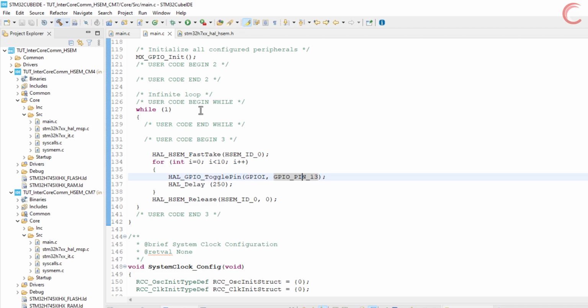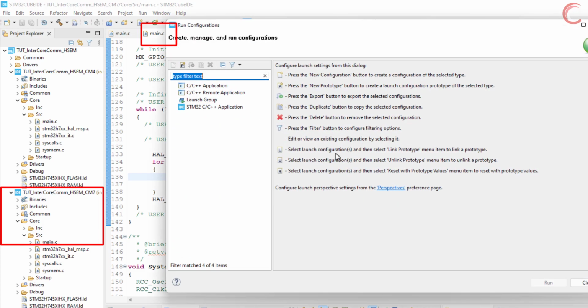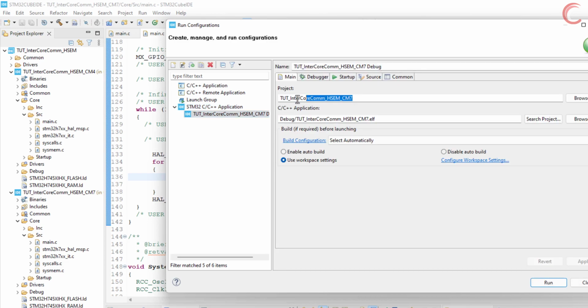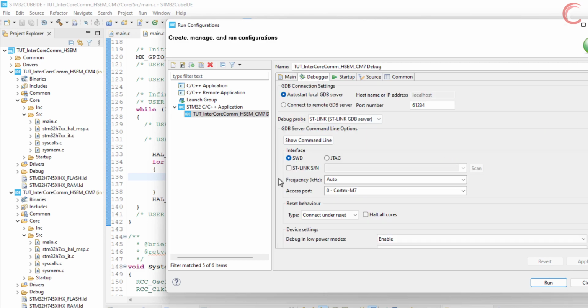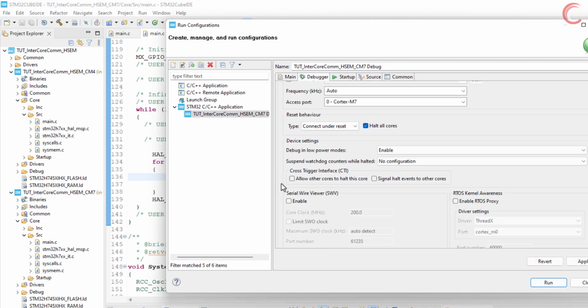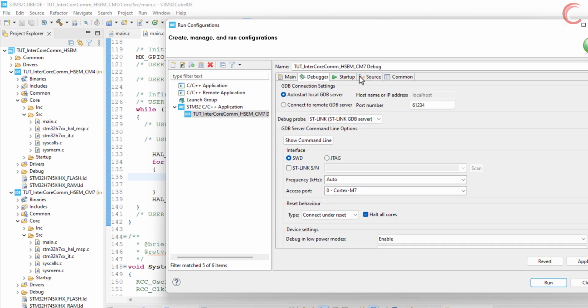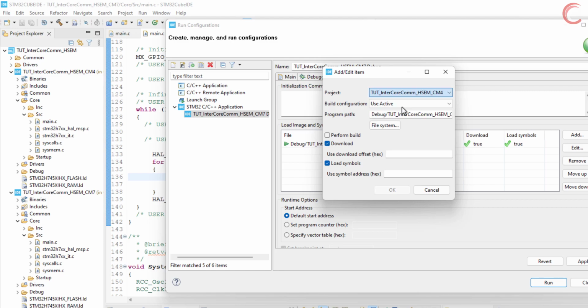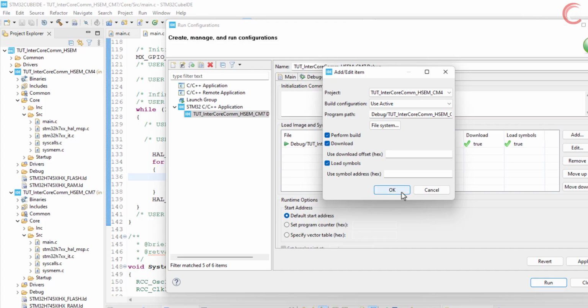Now we will create the debug configuration, so make sure you are in the M7 main file. Now click on the Run configuration, and double-click here. The configuration should be generated for the M7 core. Go to the Debug tab, and check Halt All Cores. Now go to the Startup tab, and click the Add button. From the drop-down menu, select the CM4 option, make sure everything is checked here, then click OK.